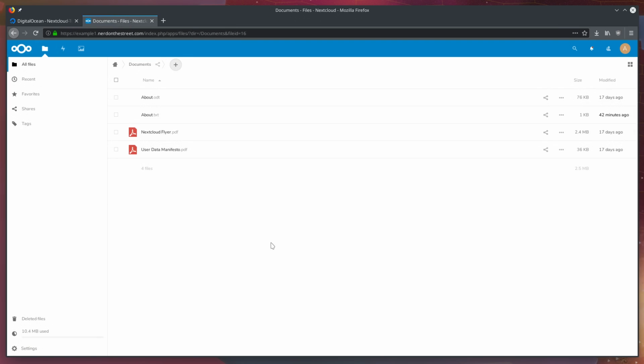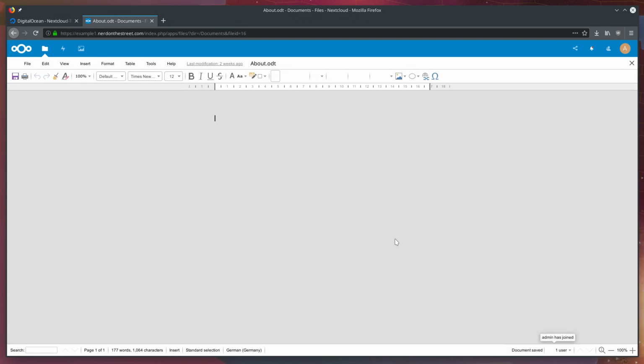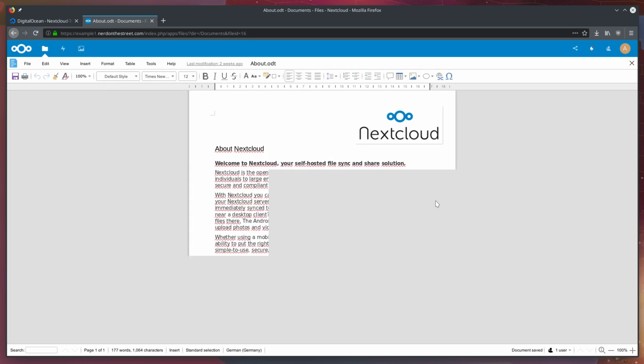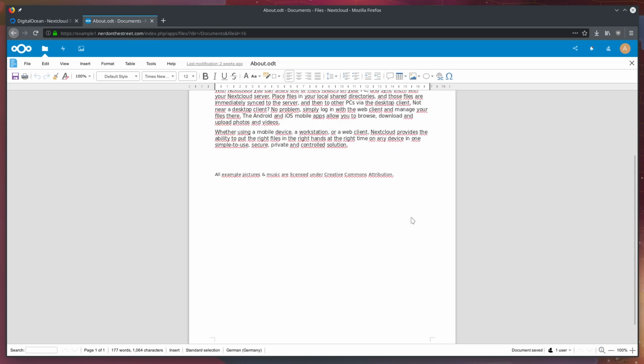All right, let's go into our documents and let's try opening this about.odt again. So you can see we've got the loading bar there, so it's trying to load up Collabora. Okay, and it works. All right, that was relatively smooth, guys. And it is going to take a second to load. It's basically loading LibreOffice into my web browser right now, so it is going to take a second. It doesn't look that bad every time it loads.